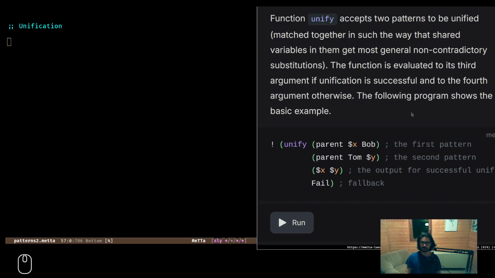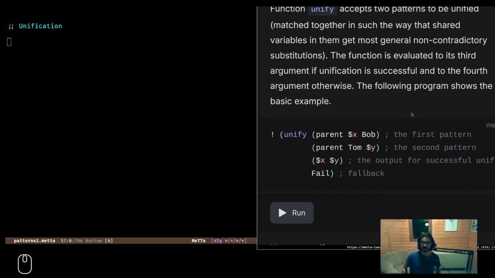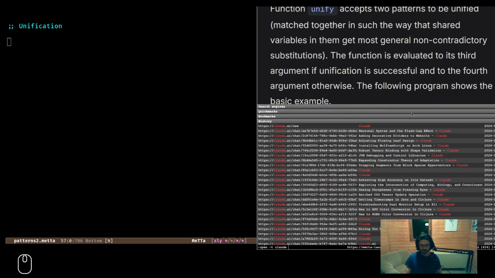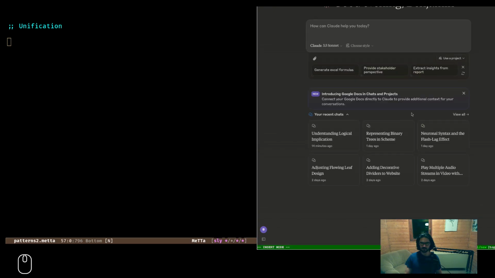The function unify accepts two patterns to be unified, matched together in such a way that the shared variables in them get most general non-contradictory substitutions. So it's kind of like the largest common thing that still makes sense, or something like that. Like some kind of shared subset of possible solutions, I think, and it's the largest of these subsets. That's how it sounds to me. So I think this is called conjunction as well. I'm guessing that there's a relationship between unification and conjunction.